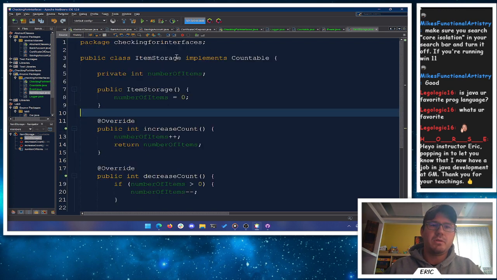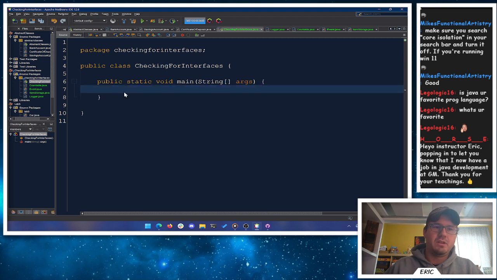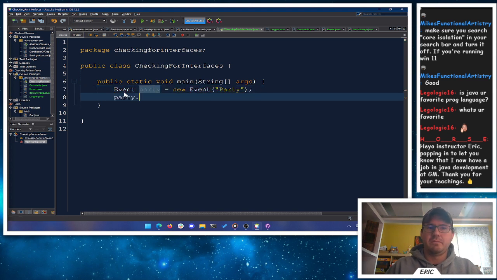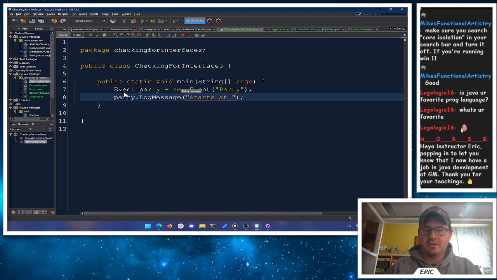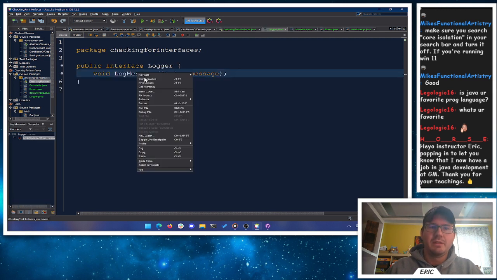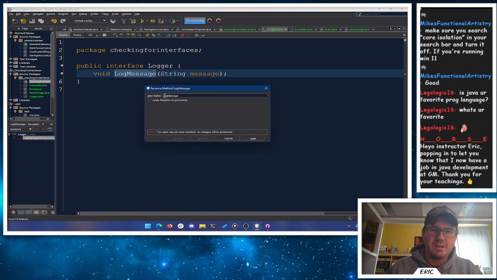So when I'm working with a bunch of values, if I want to see if they implement an interface, we've got some options now. So I can make an Event. We'll say a party equals a new Event of a party. And we can call party dot logMessage starts at 9 p.m. Sure, and it will log them out. Oh, that should be lowercase, sorry. Let me refactor rename that. That should be lowercase l logMessage. Yeah, there we go. Much better.